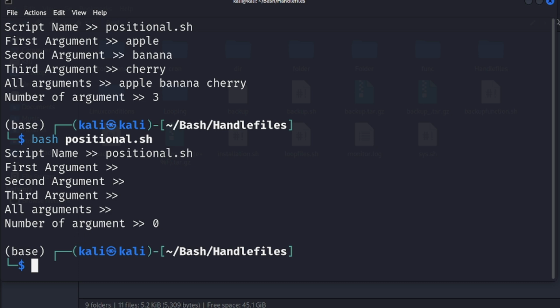Therefore it's essential that you check if these arguments exist before you execute your script. So let's say you want to basically check if these arguments exist.